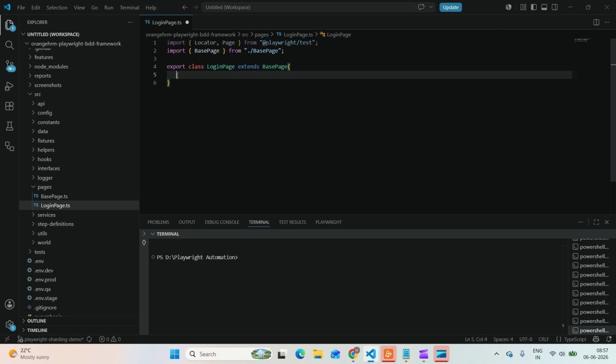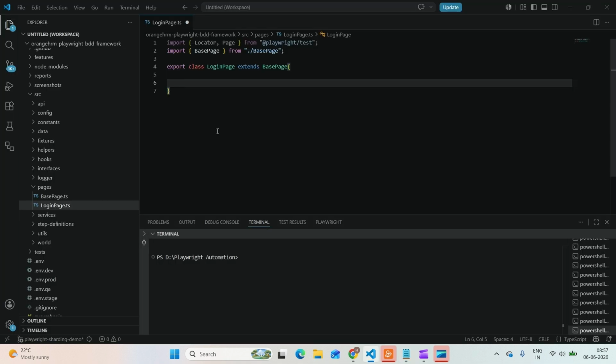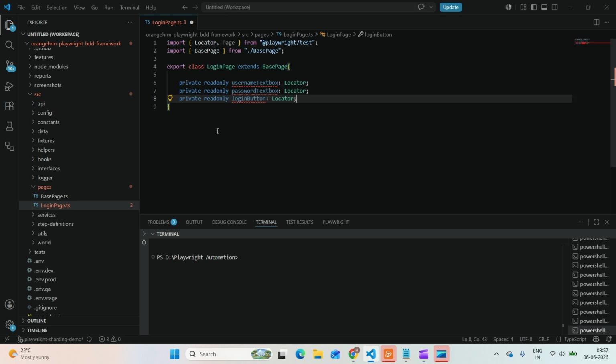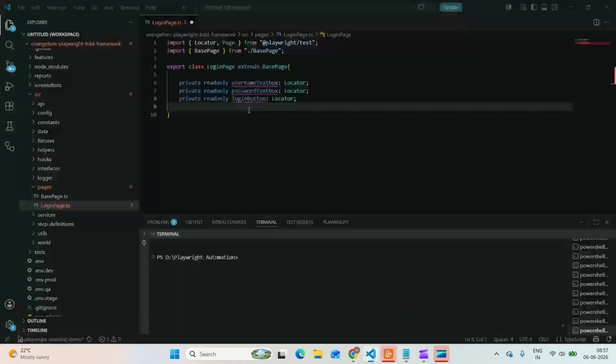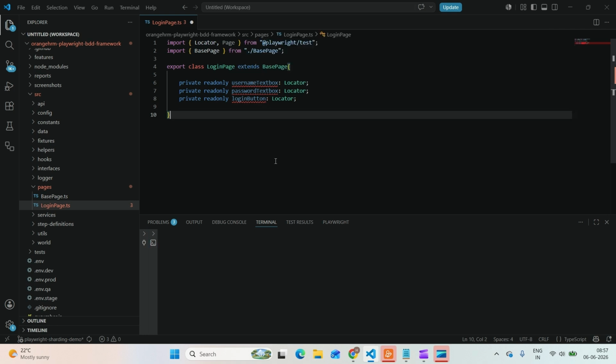Next, we need to declare locators. In this application we need to declare three locators. And one is this dashboard header, but I think we don't need this, so leave it for now. It's complaining that the value is never used, but we will use that.